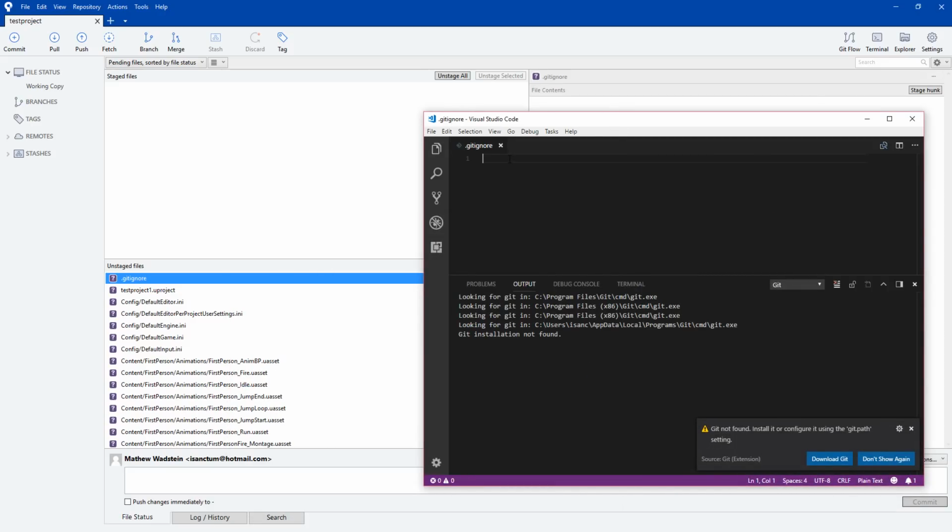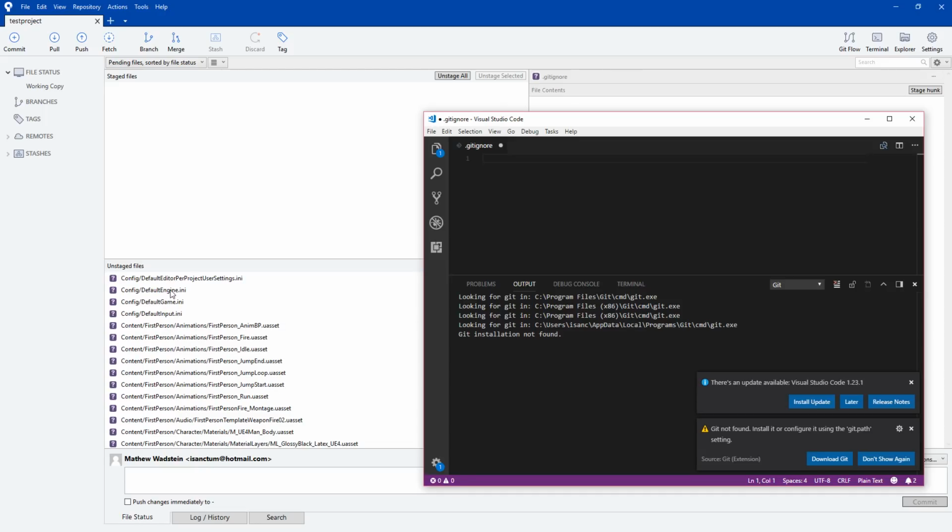You basically tell it what you want to ignore. For example, if we want to ignore all .uasset files in the root, we could do that, and it's going to ignore all the .uasset files. But that's not what we want to do. We want to ignore folders. So let's look. We need our .uproject, so we'll keep that. We need our Config folder, we'll keep that. We need our Content folder because that's where all our stuff is. Well, we don't need Intermediate, so we can do Intermediate/ and hit save.